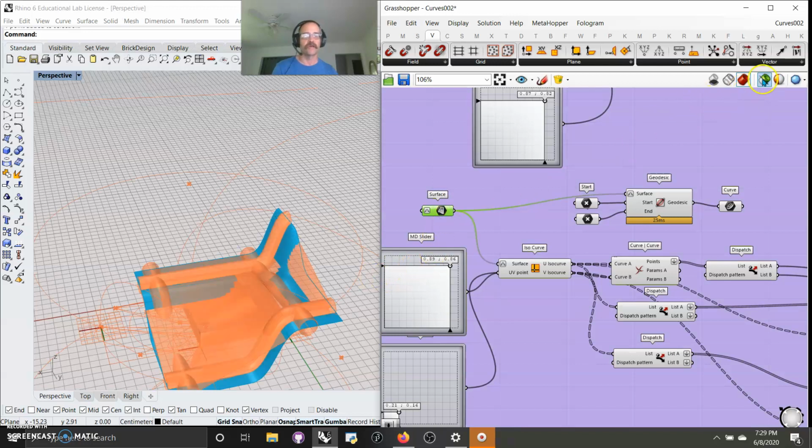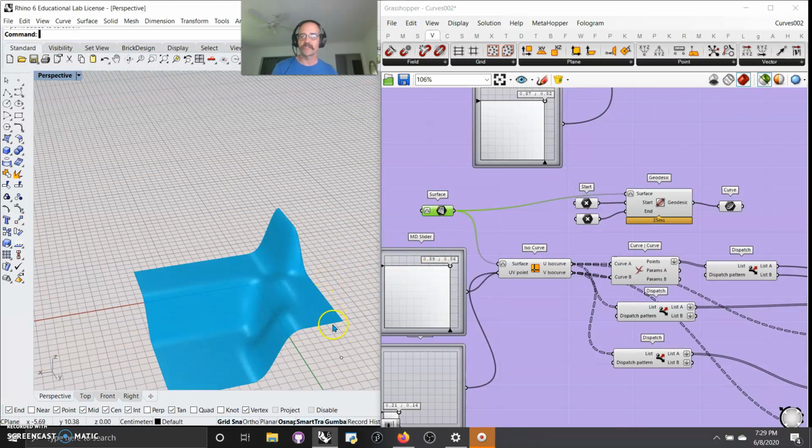Oh, I've got too much going on. Basically, that surface is what I'm playing with. And then I can pull that line. You just see that faint blue line that stays there.